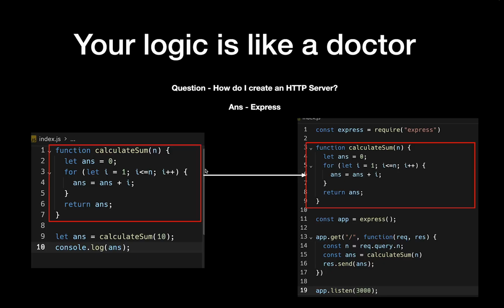Let's look at how. Again, this function is the same. The difference is how are we exposing it? Here we are simply calling it. Here we are exposing it to the world. Let's look at the code base below.